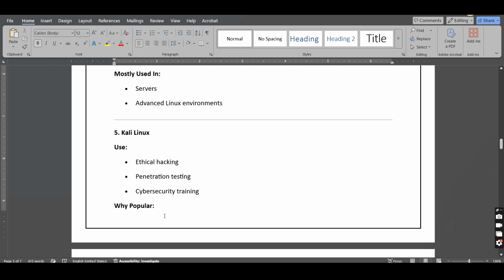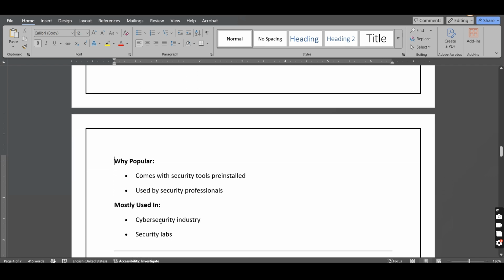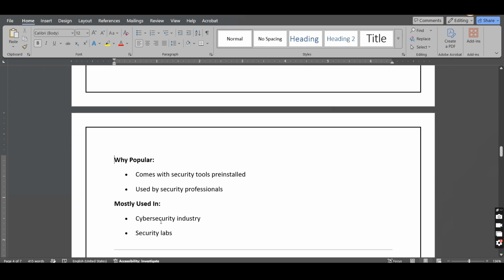Kali Linux, we have another operating system that is used for ethical learning, penetration testing, and cybersecurity training related stuff. If you want to learn that, you should go with this Linux operating system. Why is it popular? It comes with security tools pre-installed, used by security professionals. What are the security related functions and packages already available in Kali Linux space?